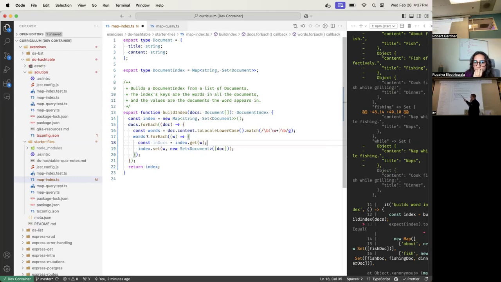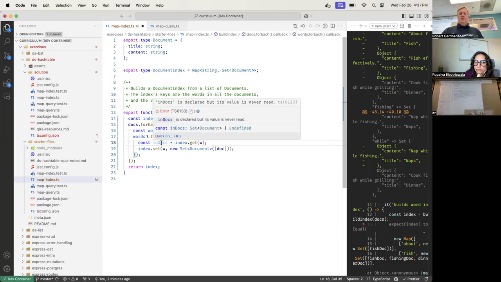It looks in this index right here that I'm building. It says, is W already in there? If so, return it. If not, it's going to return undefined. So get returns index, right? No, it returns the value. Get returns the value. Remember, the value is going to be a set. So it's going to either be a set of everything that's in there or undefined.